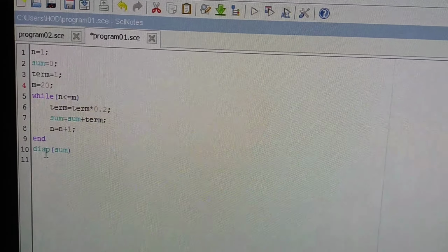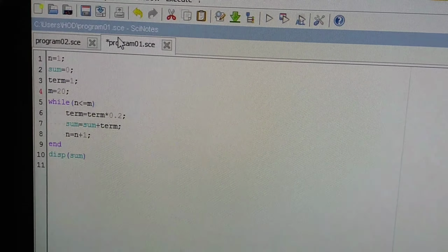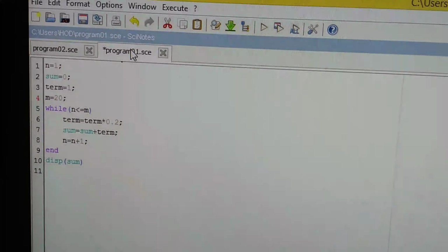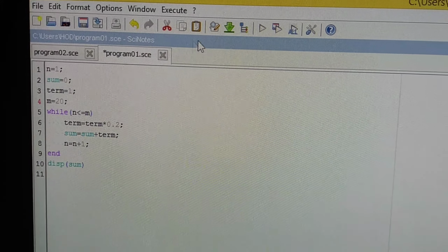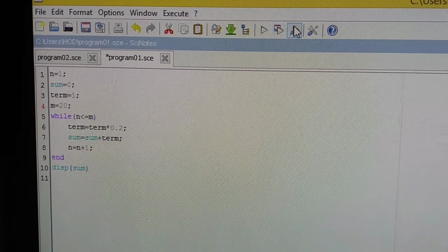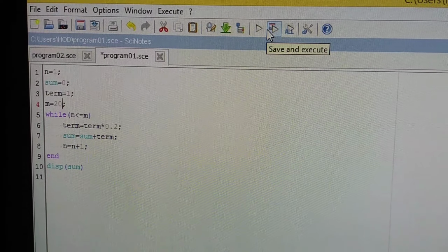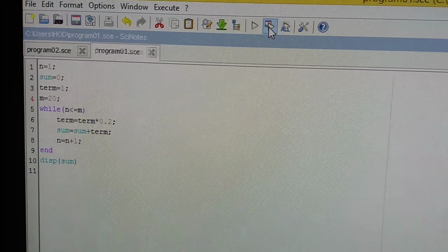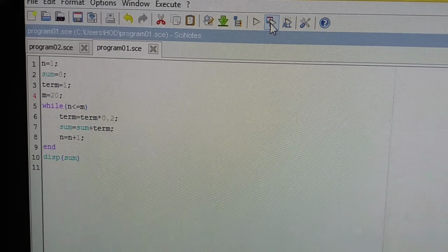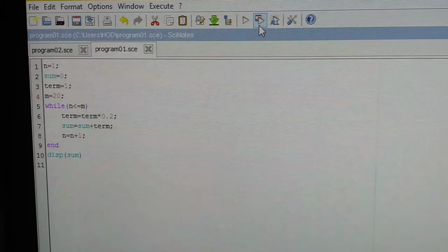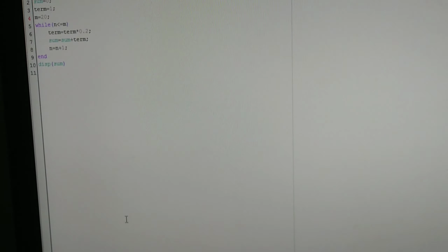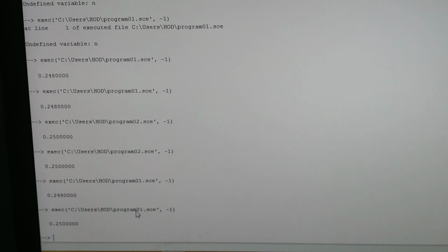Now again you write the same program. You see, I have written the same program, and now I have substituted m value equal to 20. Then what will be the sum? The sum will again be equal to 0.25. You can see it.